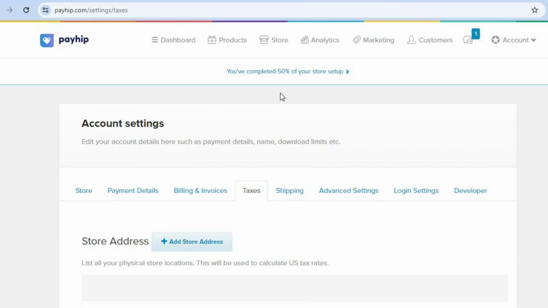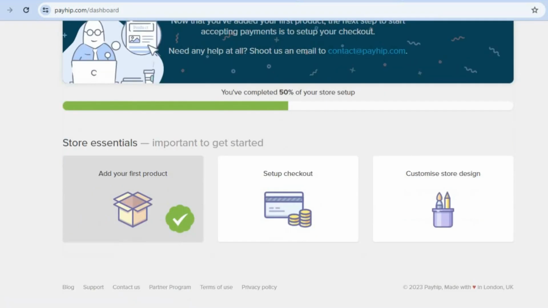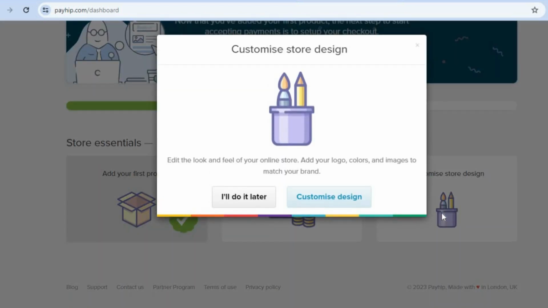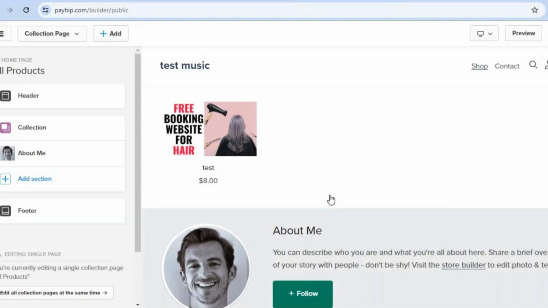Now, the next thing we're going to be doing, let's tap on dashboard once more from the top menu option. We're going to be customizing our store. So you're going to select customize store design, then tap on customize design. After you have selected customize design, you will be redirected to the editor page. Once on the editor page, you can now change how your store looks.